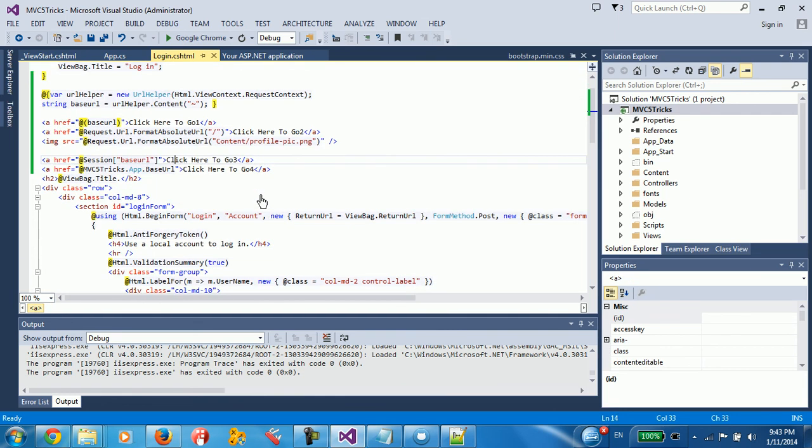This is pretty much, guys, what we're talking about here in this session about MVC5 tricks, how you do routing for BaseUrl inside your pages and HTML page navigations. We saw 4 methods, 5 methods, but we use 4 methods here.